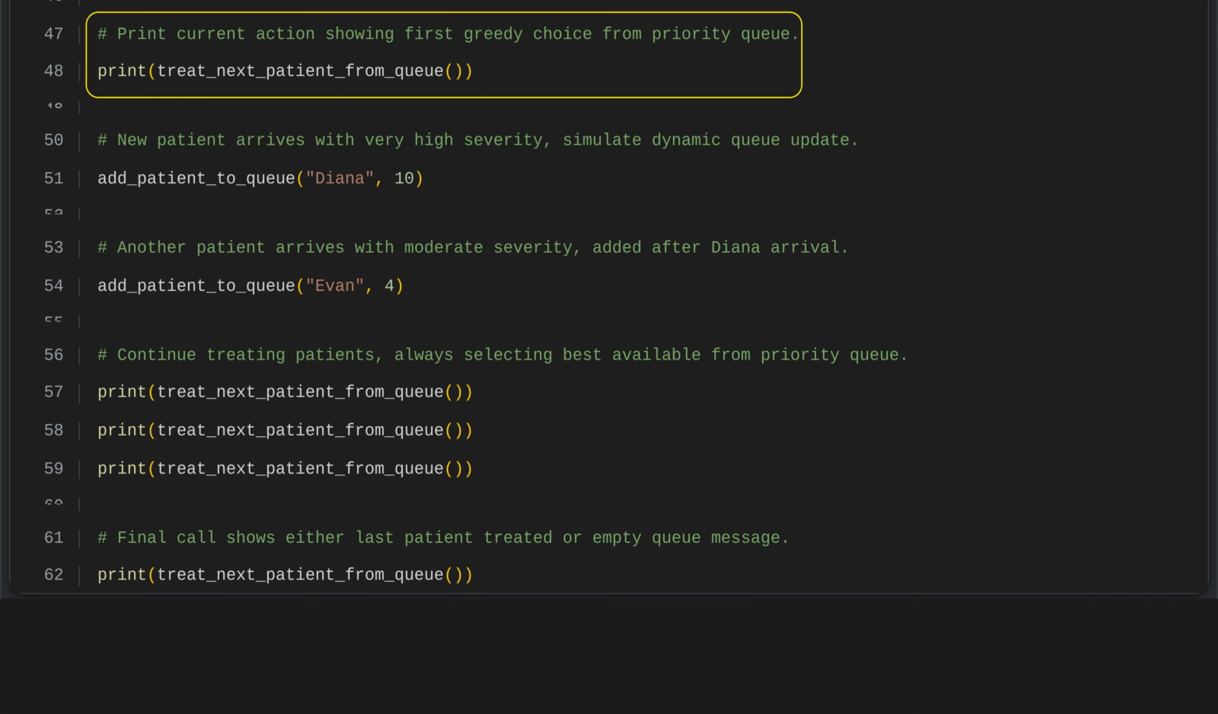This code prints the result of treating the next patient from a priority queue. It calls a function that uses a min-heap to select the patient with the highest severity. That function returns a formatted message stating which patient is being treated based on their severity level. The print statement then displays this message, showing the current step in the triage process.